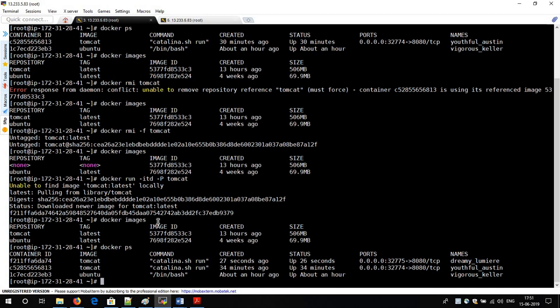So one question should come to mind: already this tomcat was untagged, then why didn't Docker pull a different image? Why did Docker tag the same image again? See, if you look at the image ID, there is no difference. The image ID is the same. Only what happened? Docker tagged this tomcat again, which was untagged before.